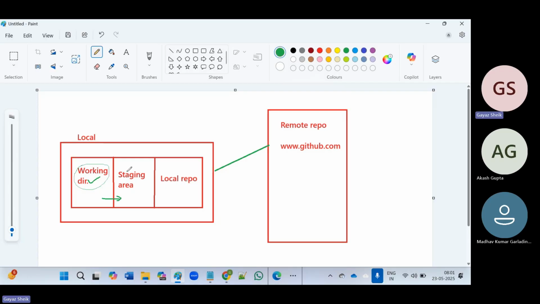Why do we need this staging area? Let us consider we do some code changes in the working directory and move the changes to the staging area. If we don't want to push those changes to the remote repository, we can simply revert the changes from the staging area. That is the purpose of the staging area.